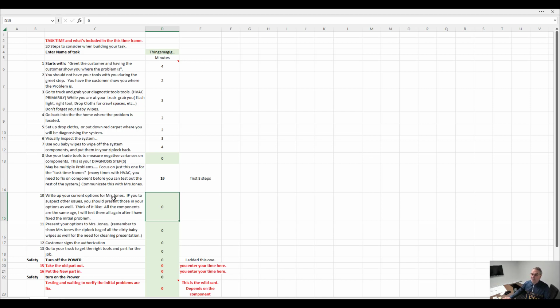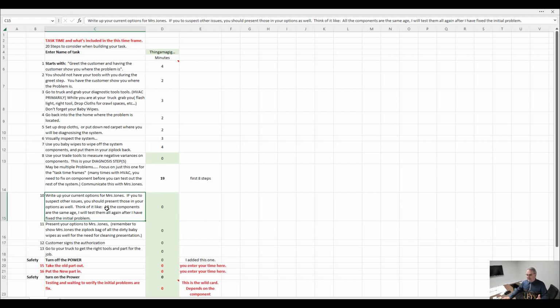So write down the current options or look it up in your pad, whatever it takes. If you suspect other issues, you should present those options as well as you're doing your diagnostic. Think of it like all the components are the same age, and you will be testing all of them again after you have fixed the initial problem. Because if it's broken down, chances are you can't test something past where the breakdown is, but you can test up to that breakdown. So that's what this is meant to say.